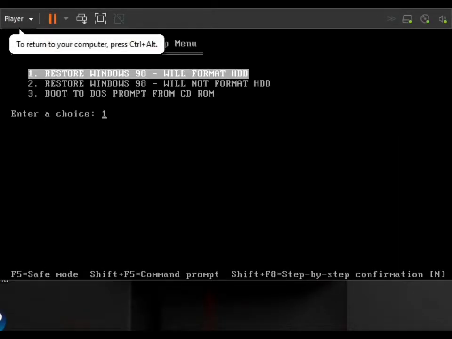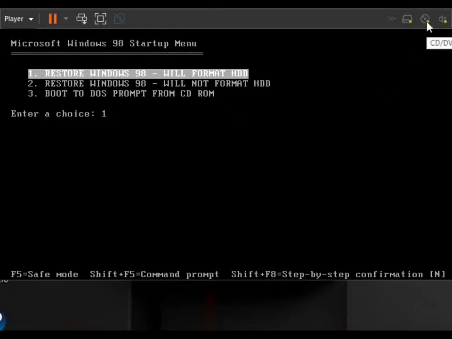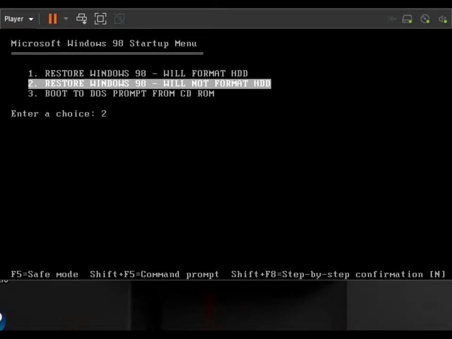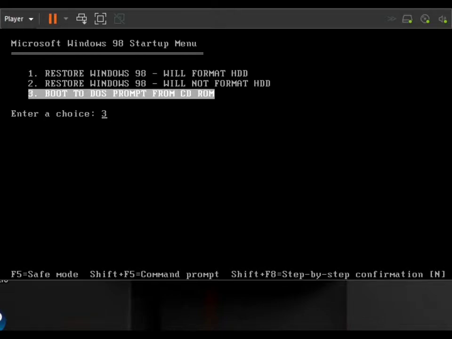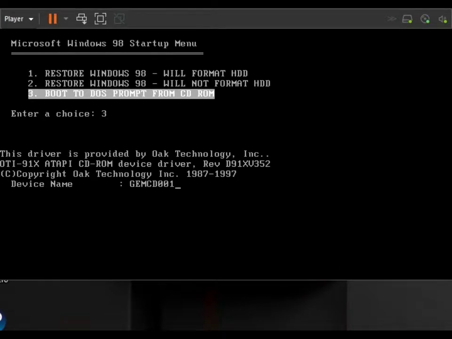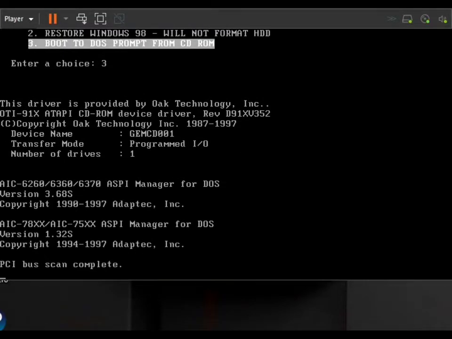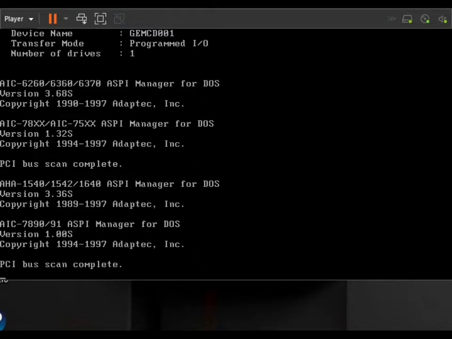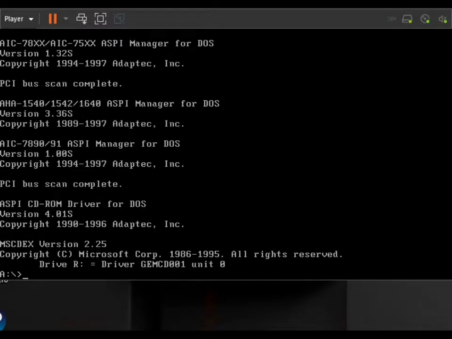So this is... Did I put in the wrong... No, supposedly this is Windows 98, or 95, excuse me. They might have just forgotten to change... IBM might have just forgotten to change how they wrote it. So I'm going to boot straight into DOS.